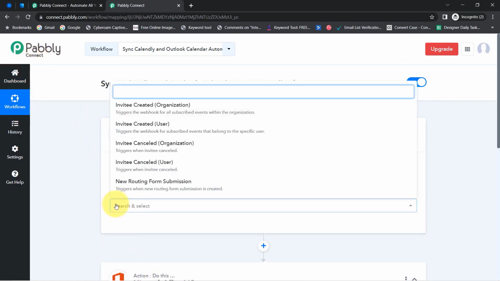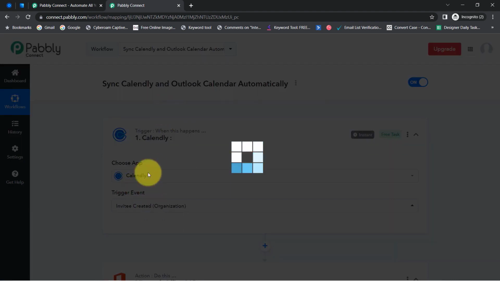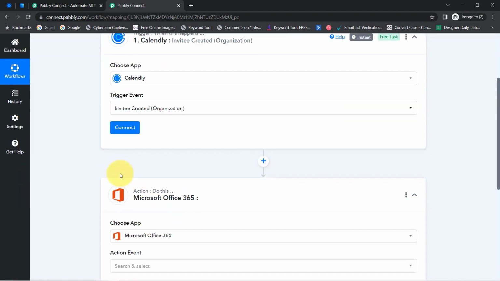First I will select the trigger event, that is whenever a new invitee is created, which means whenever a new invitee is going to schedule an event. Basically an event is already created, and whenever they make a booking for that event, the event will be scheduled, and then we will add those event details in our Outlook calendar.